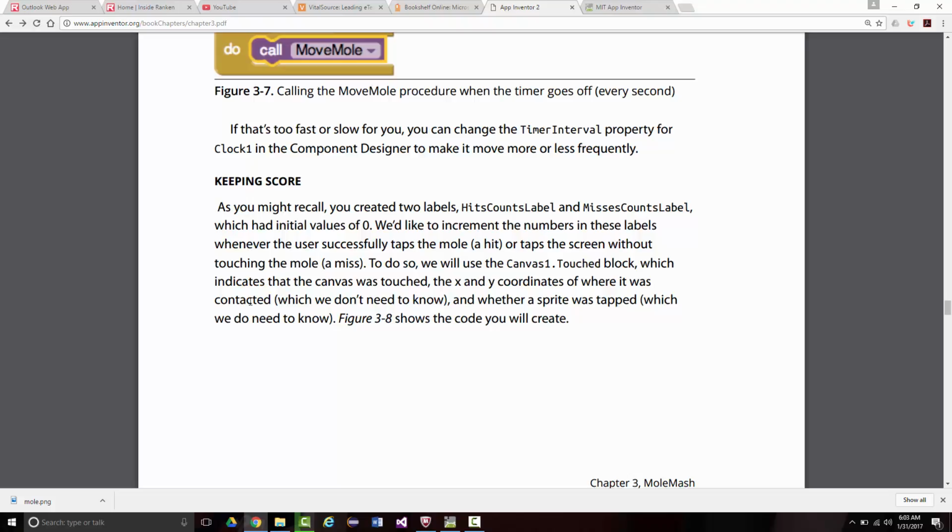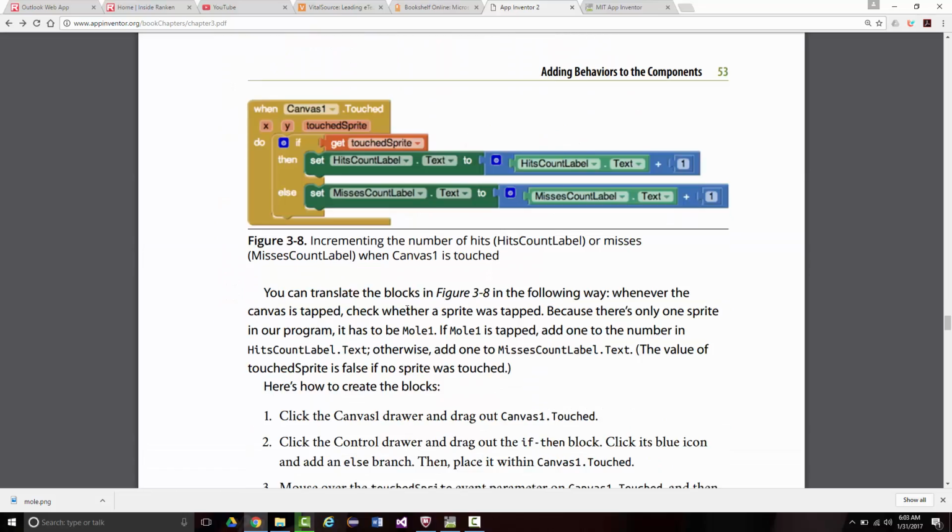All right. As it says, as you might recall, you created the hits counts label and the misses counts label, which have their initial values of 0. What we want to do is increment the correct one. We want to increment the hits so that every time we tap and we hit the mole, the hits counter goes up by 1. And every time we try to tap the mole and we miss, the misses counter goes up by 1. To do so, as the author mentions, we will use the Canvas1.Touched block, which indicates the canvas was touched, the X and Y coordinates, and whether or not the sprite was tapped.